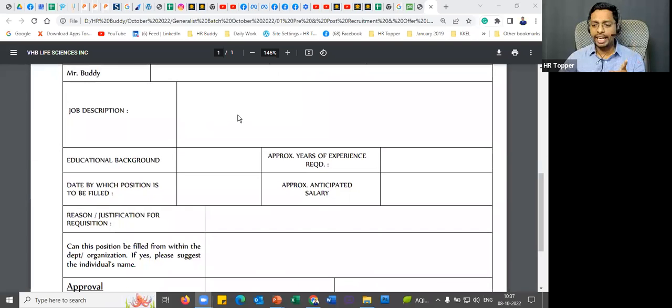Then JD. So you can say refer to the printout. You can write like that. So nothing wrong. Then educational background, what you want. Approximately years of experience required. That also you can ask. Date by which the position is to be filled. When you have to fill. Everyone will write immediately. That's the logic, right?